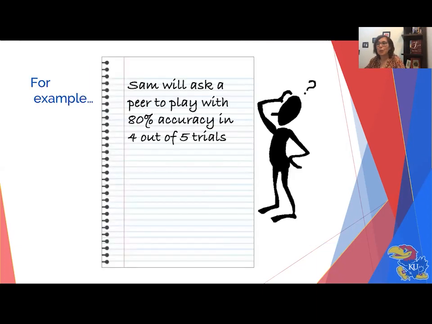So here's an example goal. Sam will ask a peer to play with 80% accuracy in 4 out of 5 trials. Now, this goal is confusing to me, but I've encountered goals like this in schools. Something like this usually happens because there's a standard or form mastery criterion that is sort of tagged on to every goal without much thought. But here's the problem. How should I collect data on this? What's 80% accuracy of asking a peer to play? And how will I know there will be 5 trials? So in the end, this goal and the mastery criterion don't correspond to a feasible data system.